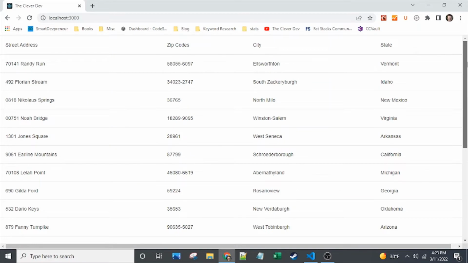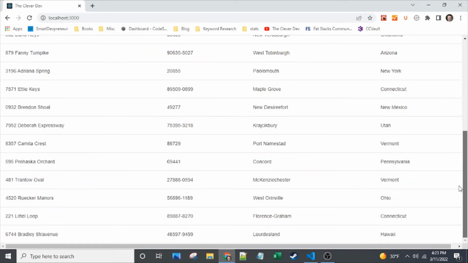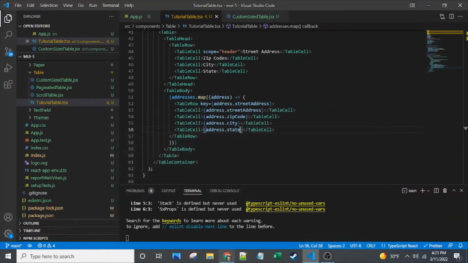So let's give that a run. All right. We've got a very rudimentary table in here. You can see the table header up here looks the exact same as the rows in the table body, and it scrolls away.